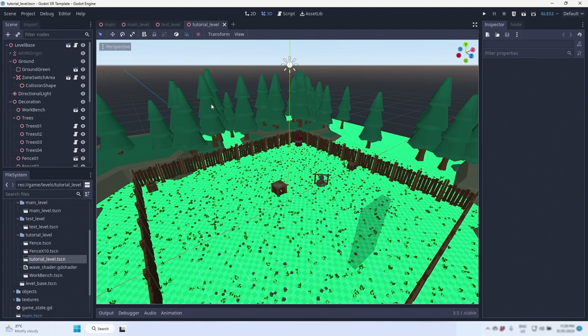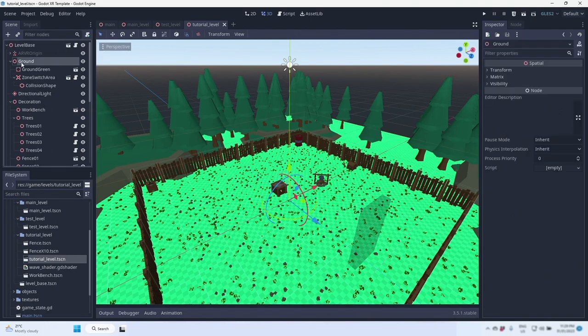Finally, I'm using this neat little script called Scatter, which is part of the template. It allows us to randomly place a large number of the same object. By adding a few of these, we have some rocks, some grass, and some trees.